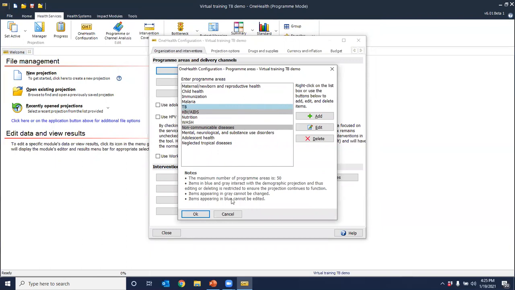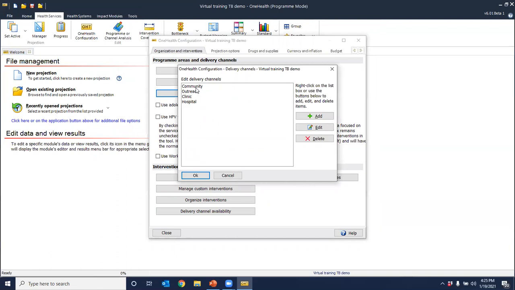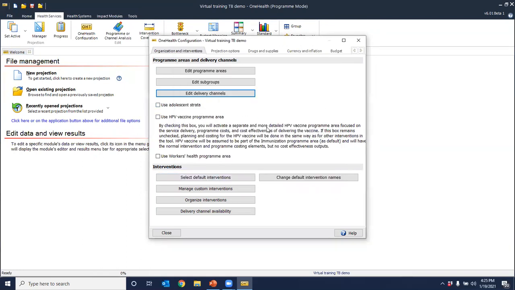Remember, program areas are used as different buckets or groupings for the interventions which you use. Similarly, the subgroups are a different organizing tool for the interventions within the program areas. You can edit the delivery channels. So if you want to change the names or add different costed delivery channels, you can do so in this component. So that gives us our overall structure of the tool.